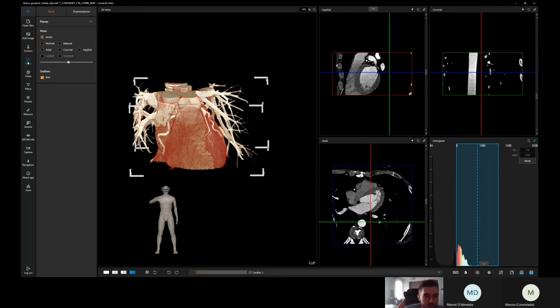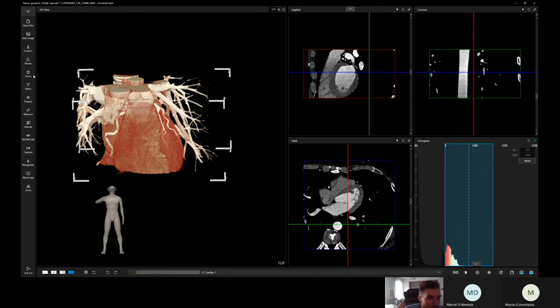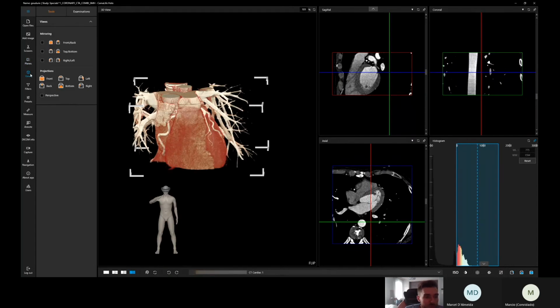Okay, so these are the cutting planes. We've gone through the views, as I believe. And there are also filters in here. So we have different ways of filtering the data, right? So the most commonly used ones are the median filter.